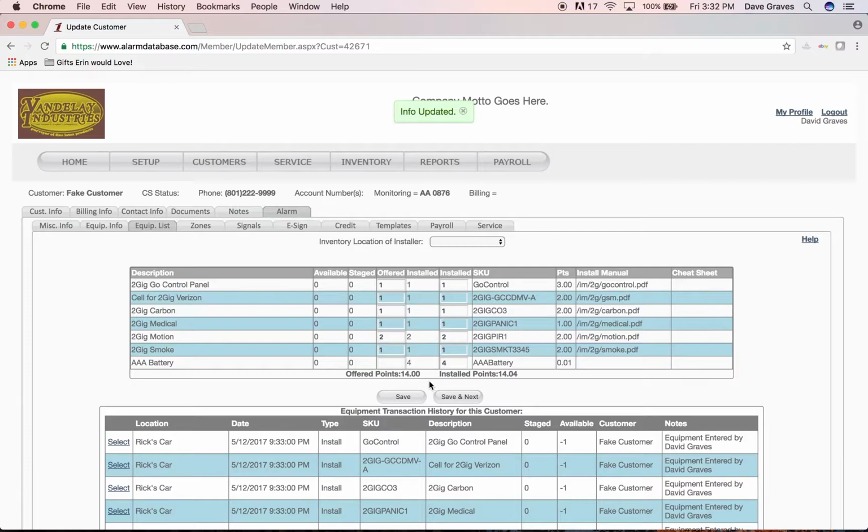And you can audit these. You can see that offered points was 14, the installed points was 14.04 because of those batteries. So that's going to create a mismatch for him, but you can always overlook that because it was just a battery. But anyways, it pulls the inventory out of the technician's truck and puts it into the customer's house, so it tracks your inventory for you as well.